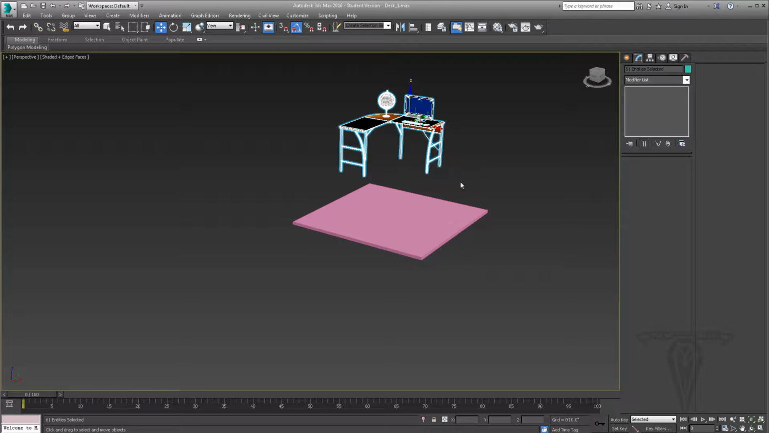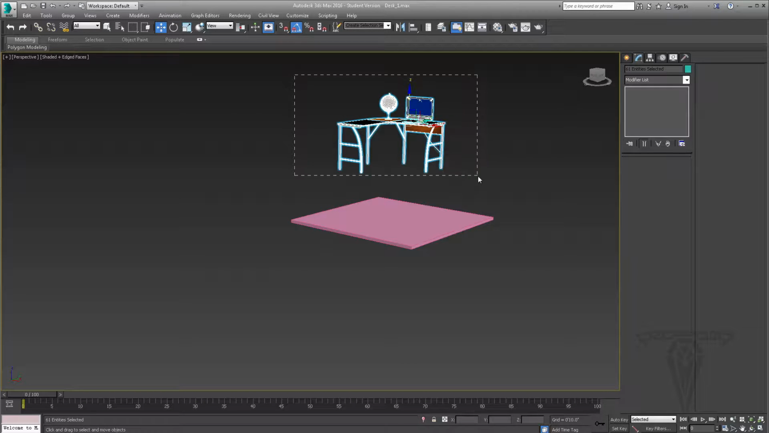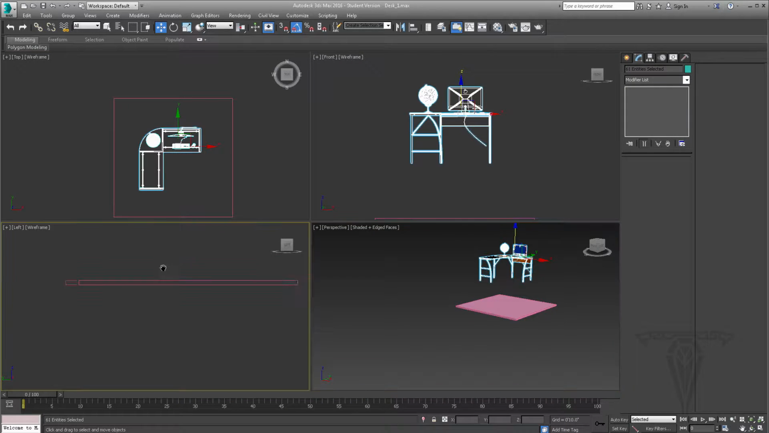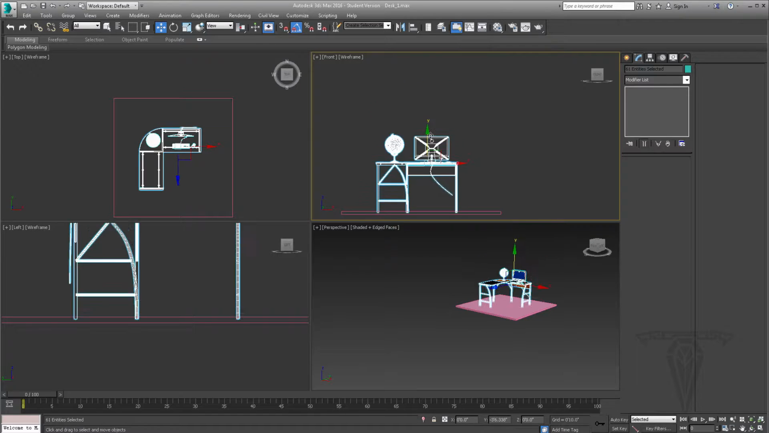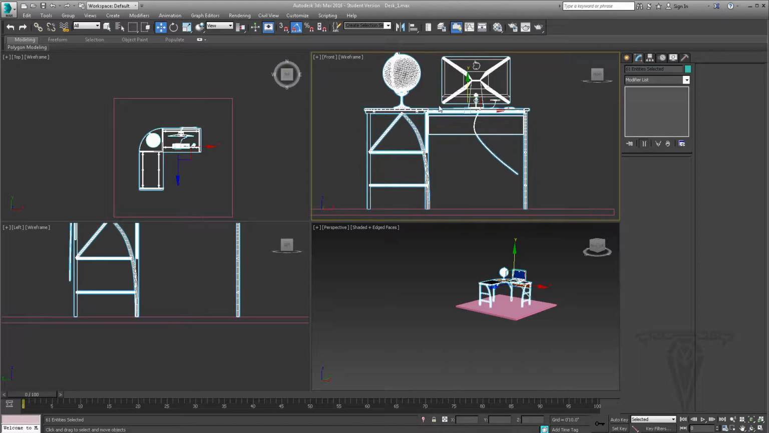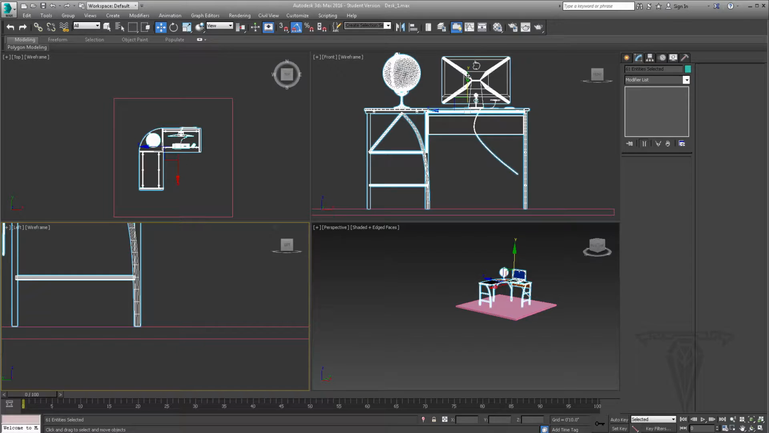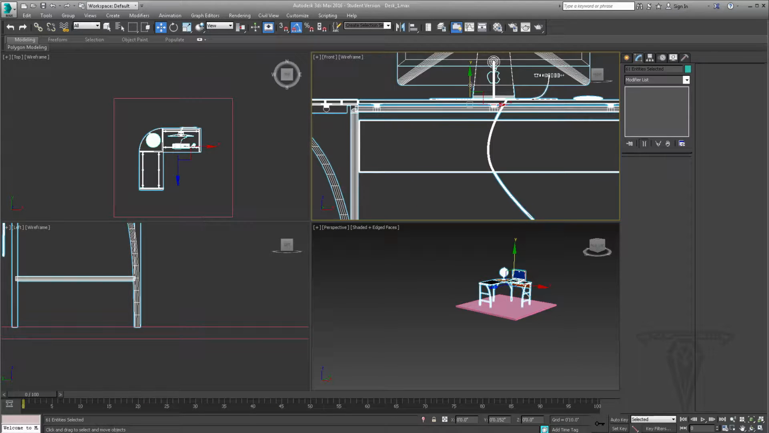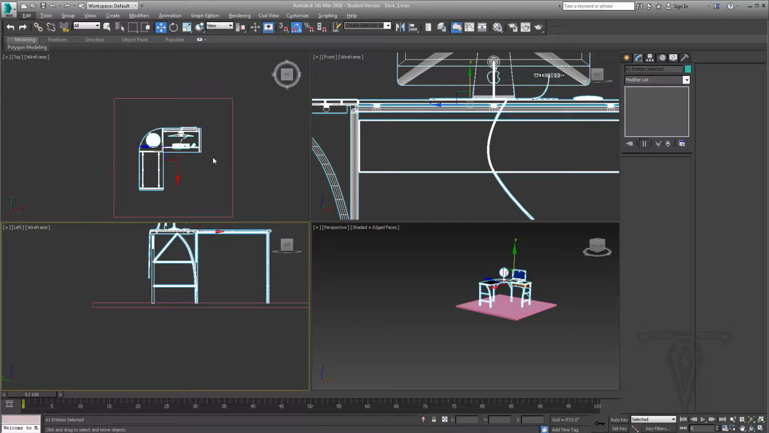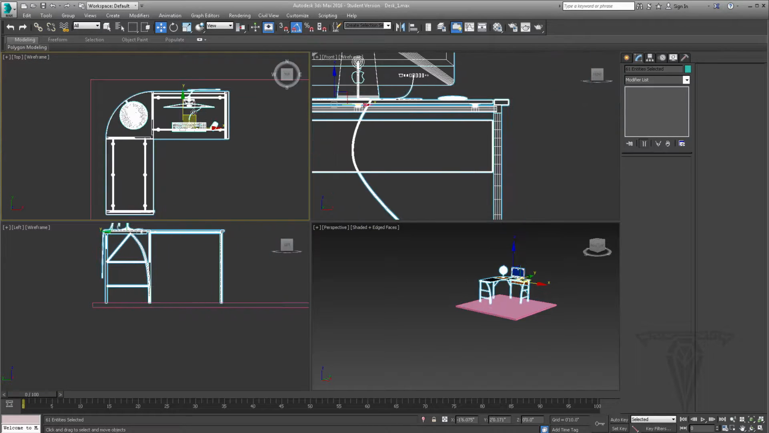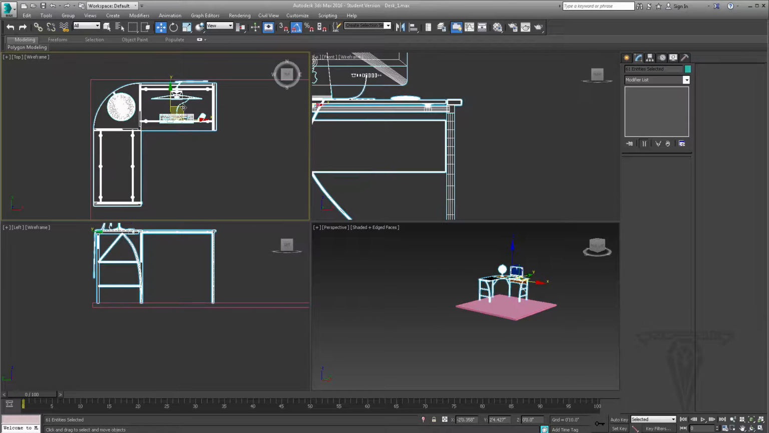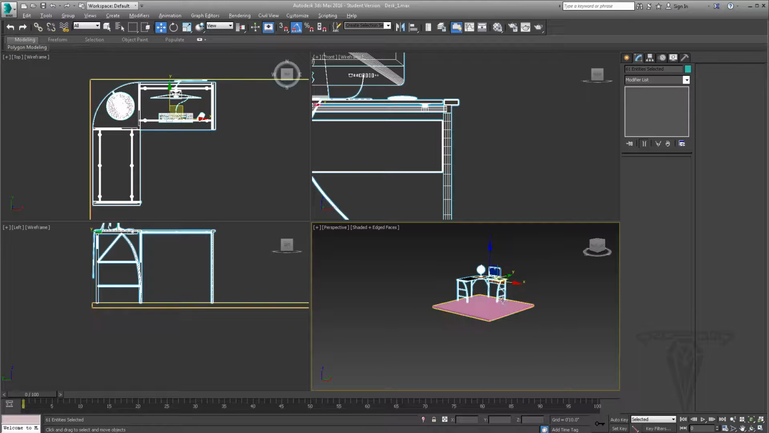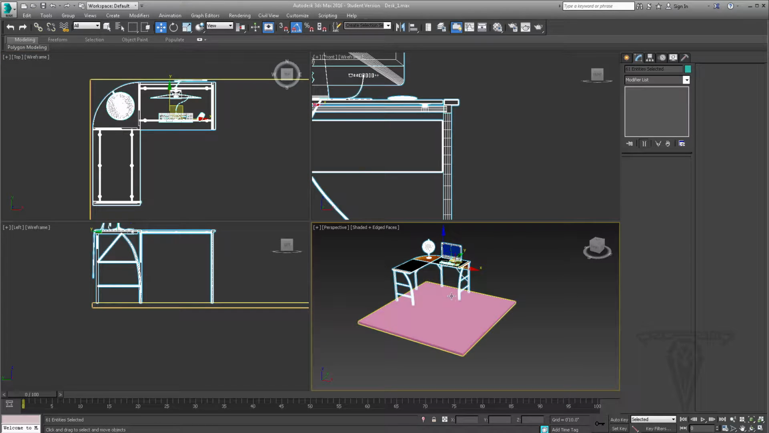I'm going to select everything in the scene except for the floor. So just my desk. And I'm going to go Alt-W. My side viewport, I'm going to zoom into the floor area. And my front viewport, I'm going to use as a move to move it straight down. Looks like there. All right, so now my desk is on the floor. Let me go ahead and move it into the corner. Something like that. Okay, perfect.